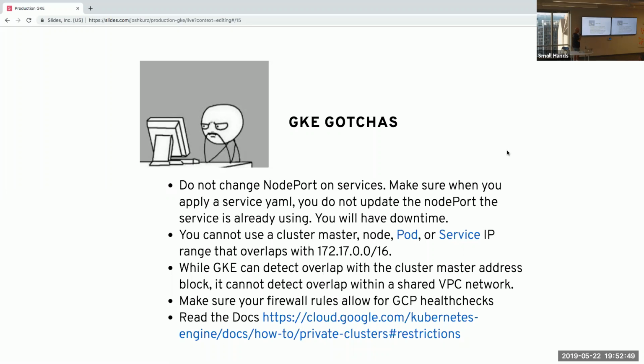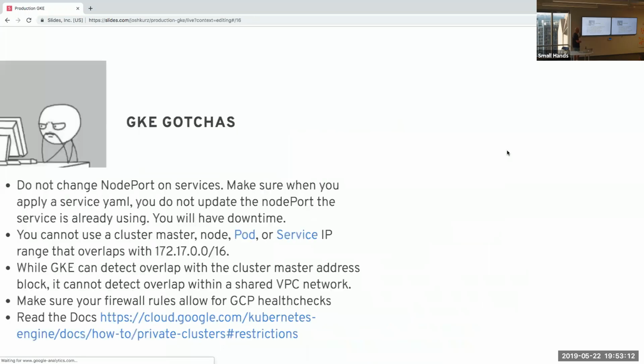So you can't use this network on a cluster master, and there's really no reason why, but you just can't do it. And then there are some other networking issues with shared networks that are gotchas, but I'll post these slides up, so if you want to look at these few things, you might want to do that.